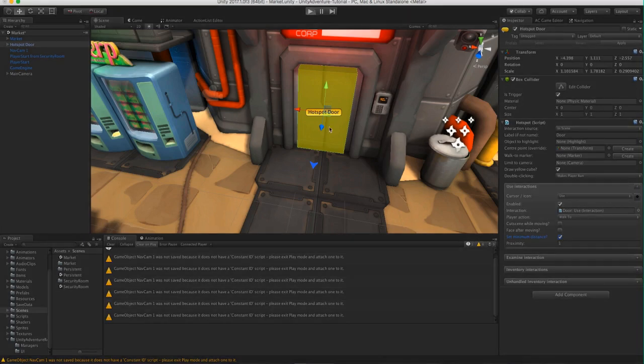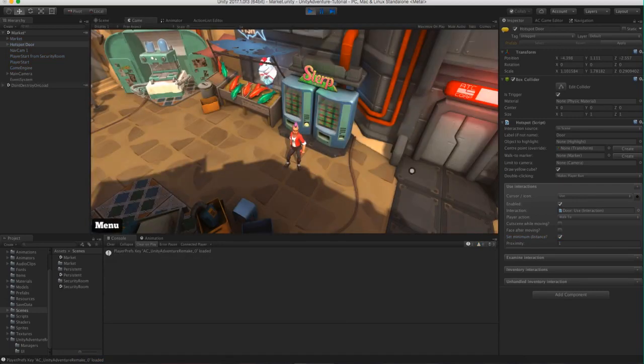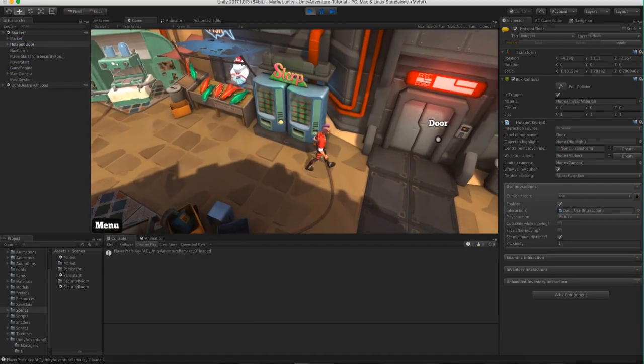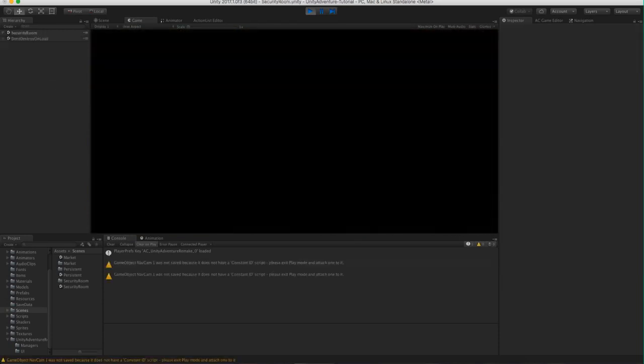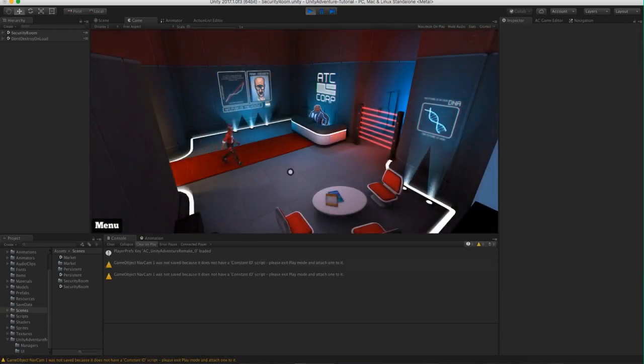Let's try that. Click on the door, she then walks over, and when she gets within 1 unit, it then triggers the interaction.